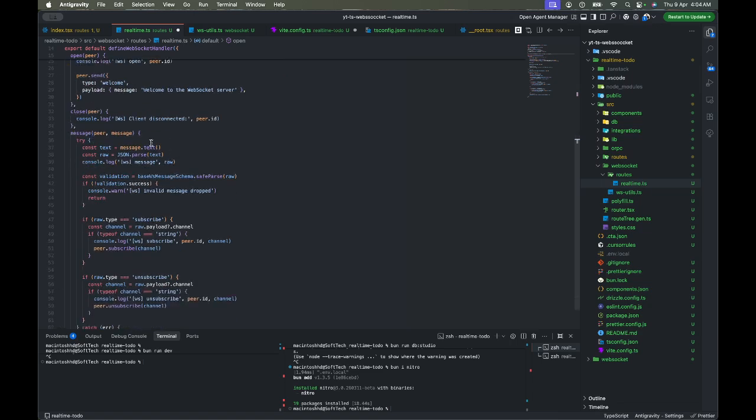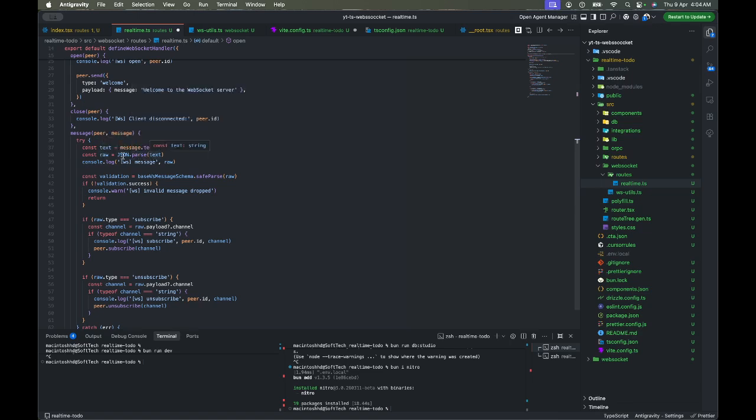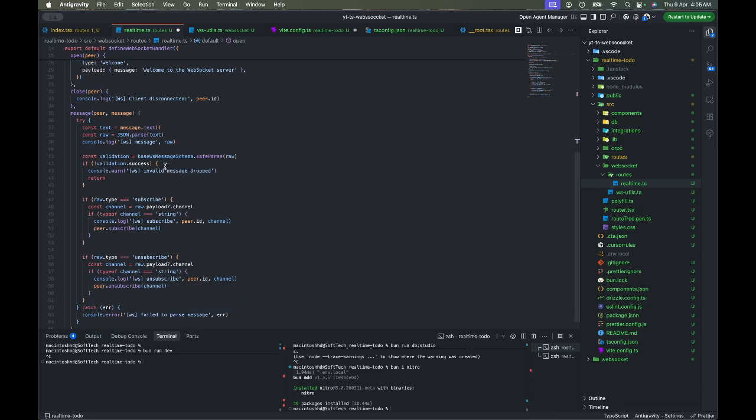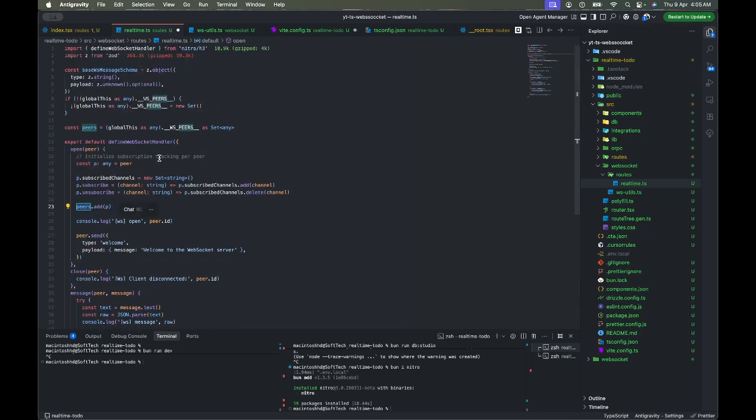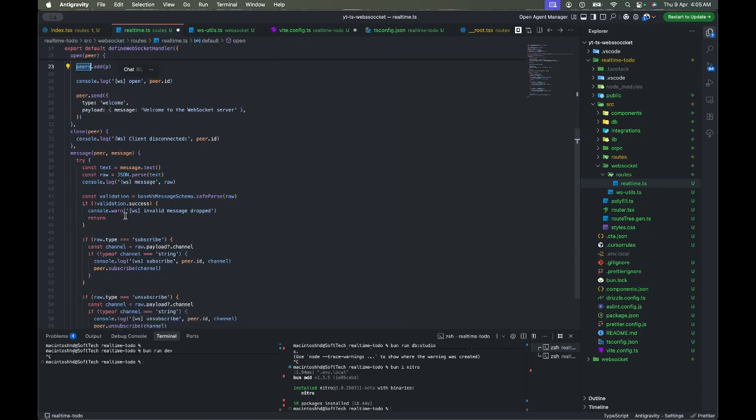So in the message section, what we are doing is we are getting message.text, and we are parsing the message with JSON.parse. We have the raw, then we will have the JSON object for the message, whatever we pass in the payload. Okay, and we are validating the message. We defined that every message will have a type and payload, right? So we are just validating this. If this is not valid, we can warn that this is an invalid message.